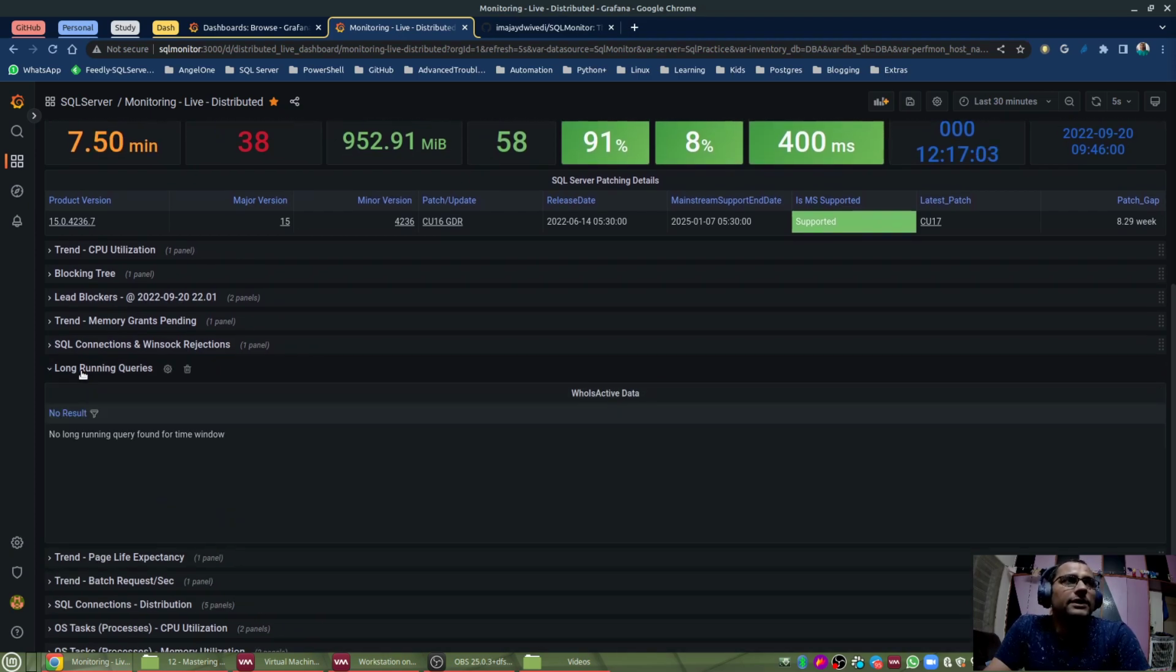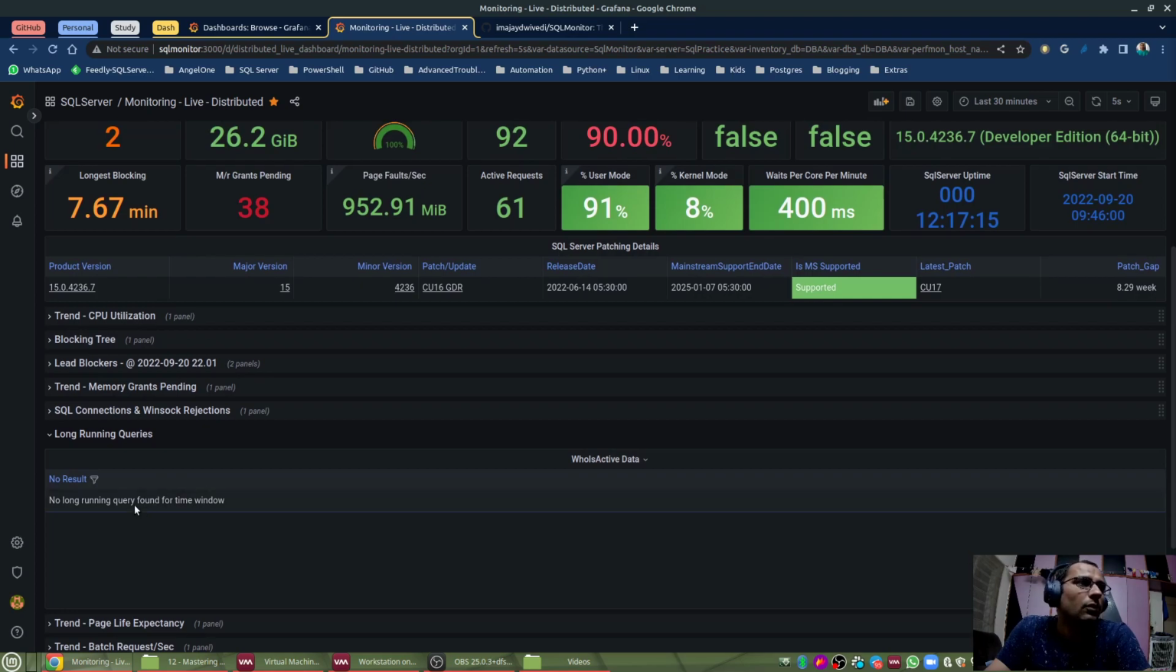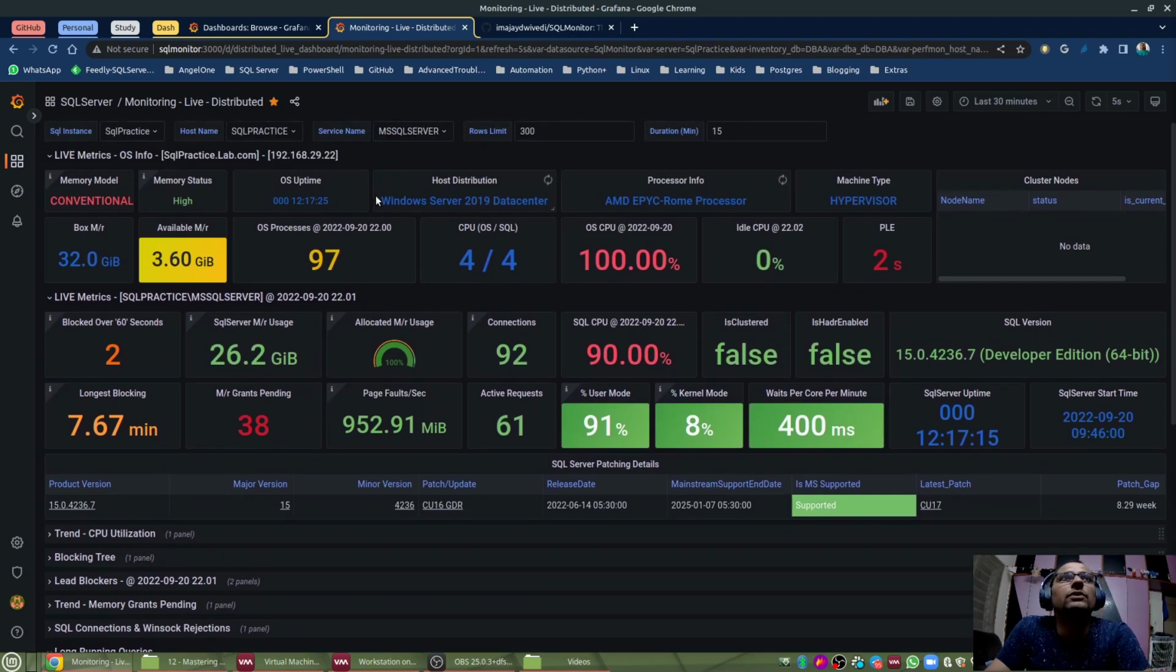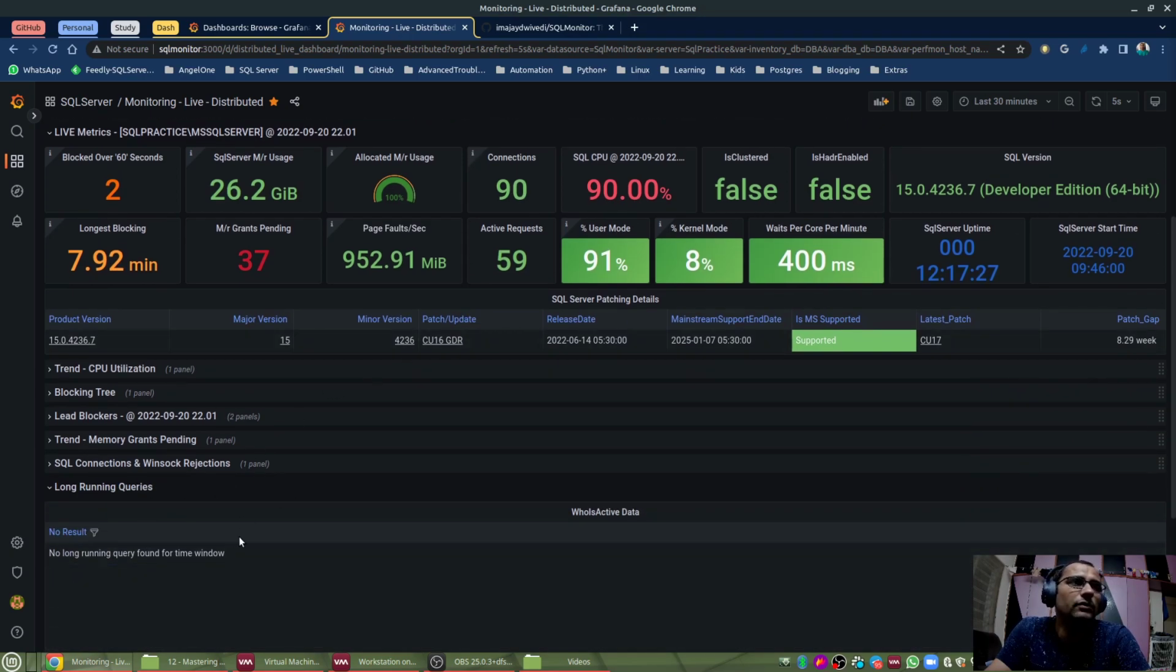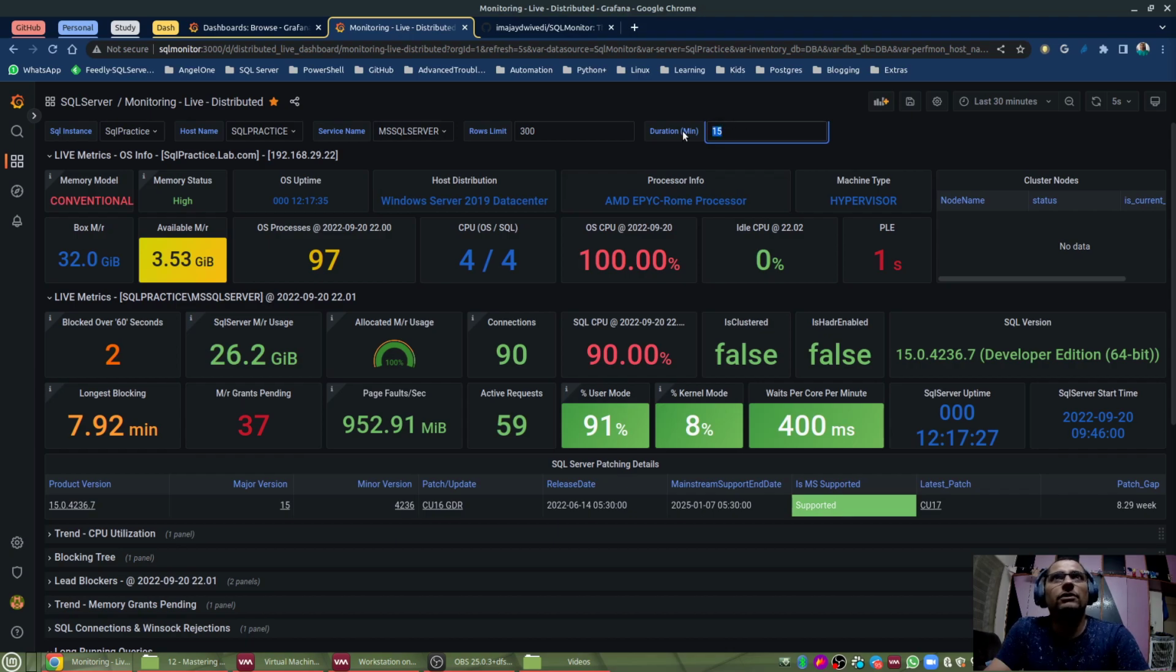Then there is this particular row which will show all the sessions running over a threshold interval whose execution time has crossed that threshold. What is that threshold interval? You can scroll up, and here you will see duration. So if a session crosses 15 minutes of execution time, then you will see that session in the long running query panel. For now, let's reduce this threshold to 2 minutes.